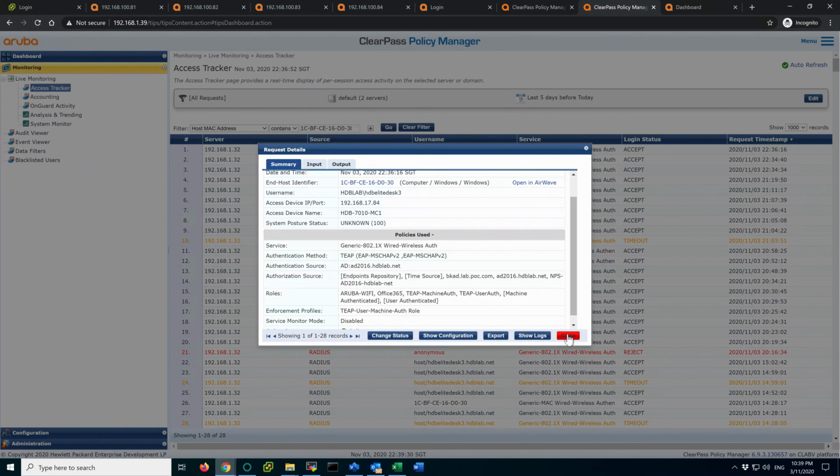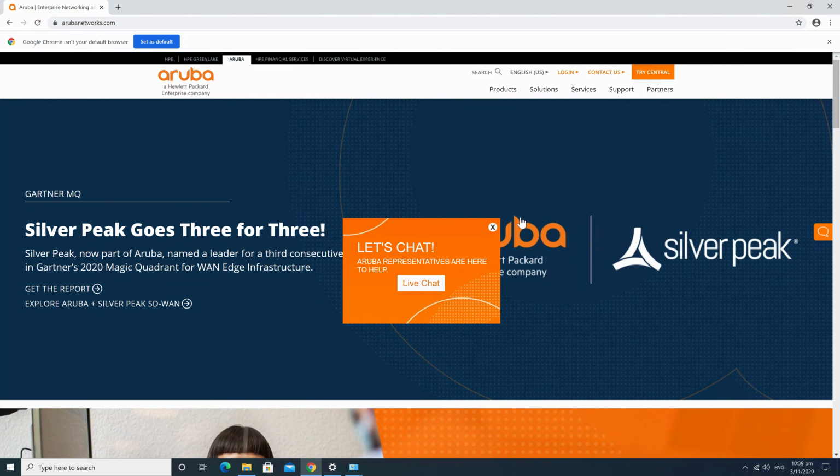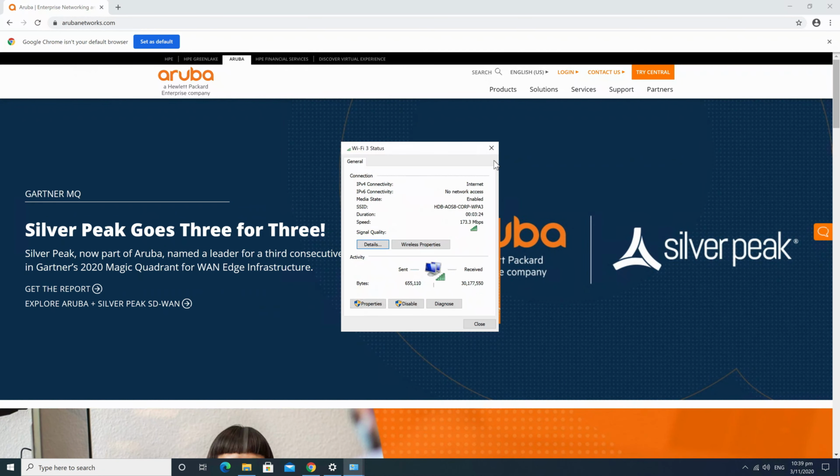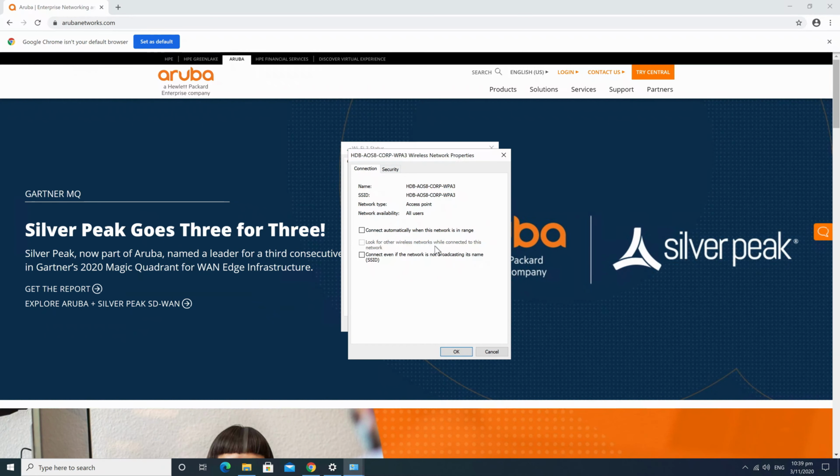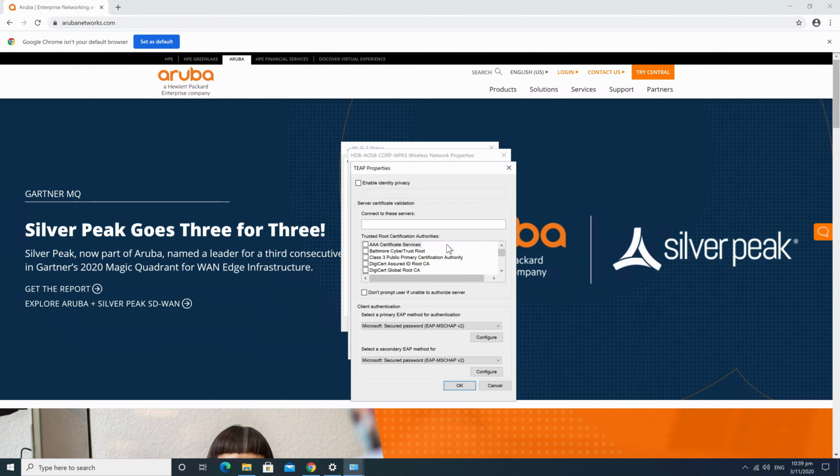Now let's try to modify some settings on this machine, so that it only passes the so-called machine auth and fails the user auth. So what will happen? To do that, we go to wireless properties, security, under settings here. As I mentioned, the primary EAP method will be the machine auth, and the secondary EAP method will be the user auth. So from here, I go to config, I uncheck this one, click OK.